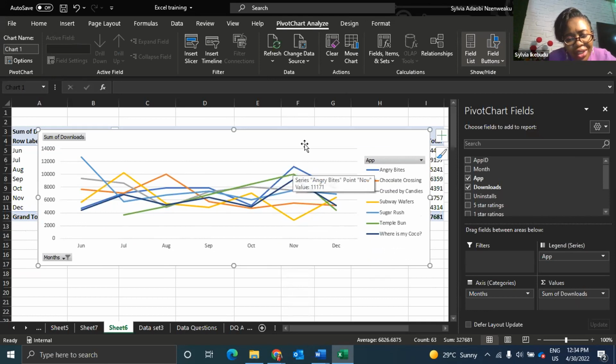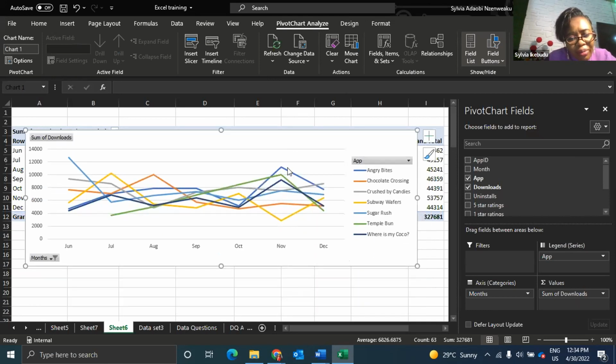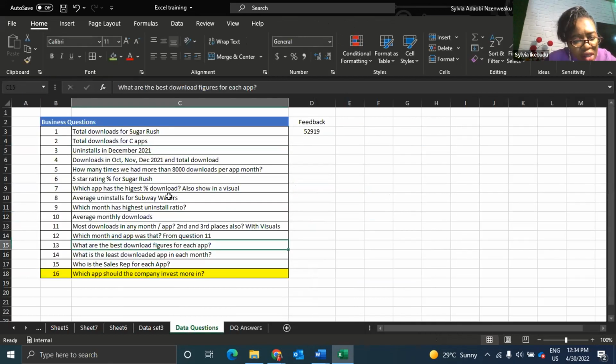So of course, Angry Birds had, and this is the download, a lot of downloads in November, and in August it was Chocolate Crossing. I think I asked the question like that somewhere here, about the highest. Okay, yes, the most downloads in any month, the first, second, and the third with visuals.